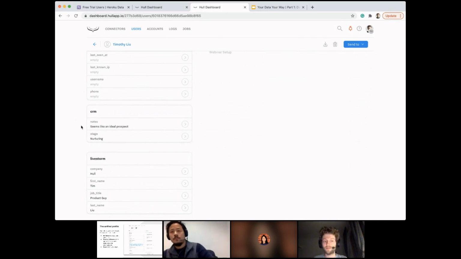So for instance, we have data points coming from a CRM, which will probably be a CRM lead or contact object with some fields already mapped and imported. And we also have Livestorm data coming from the Livestorm webinar tool that we are using today. And we have data points such as job title, first name, last name, and company name.